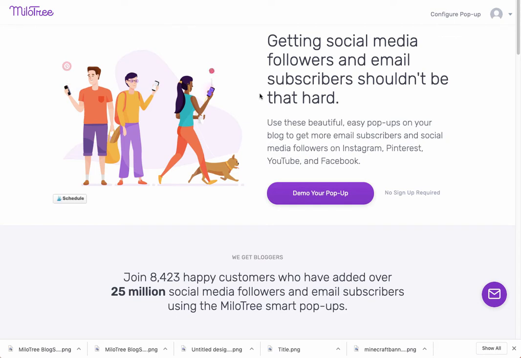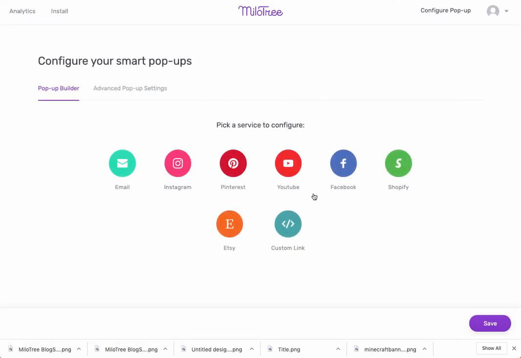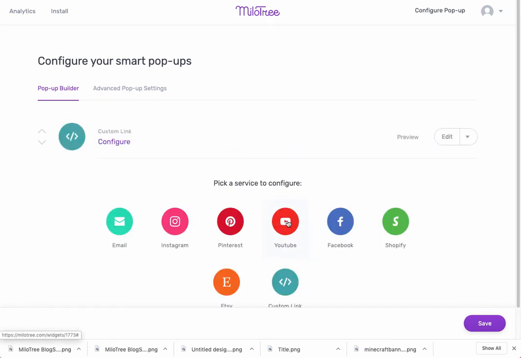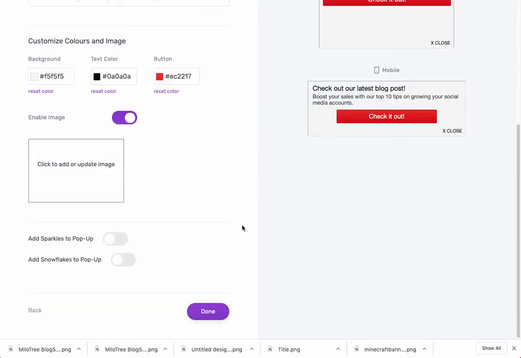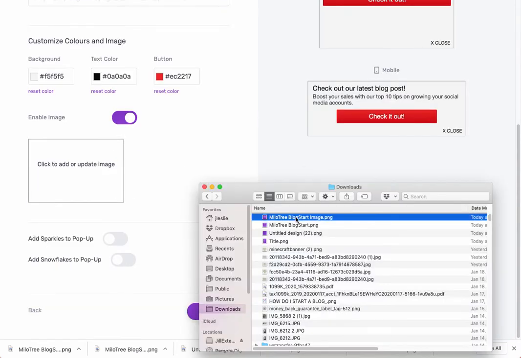So here I am on MiloTree, and I'm going to click Demo Your Pop-Up, which is going to start to configure it. And it is this button here that says Custom Link. So I'm going to click it, and I'm going to click Configure. So this is the dummy version that you're going to start to create. What I'm going to do is I'm going to add an image.